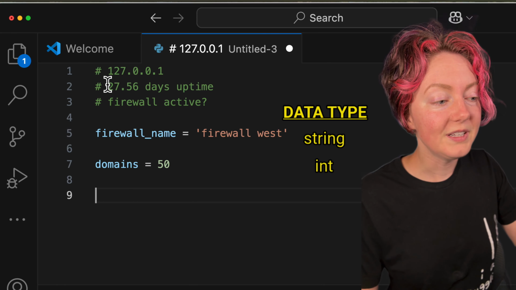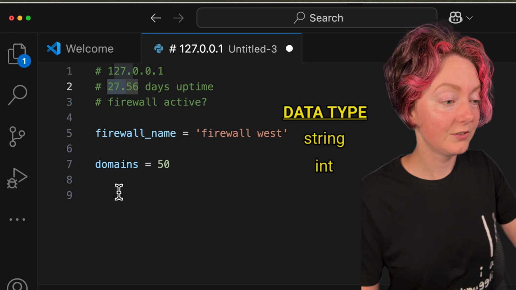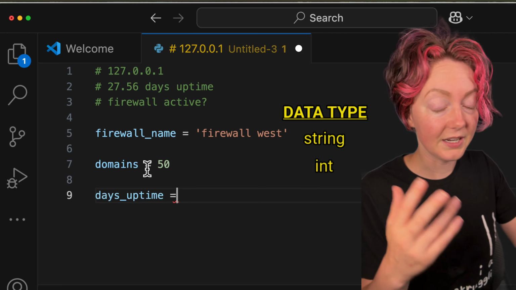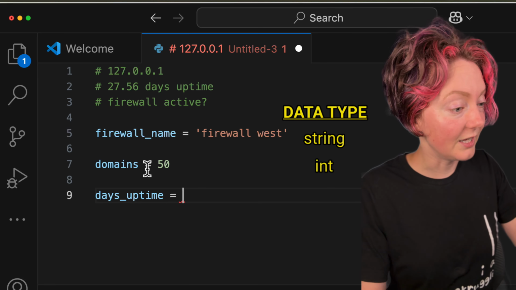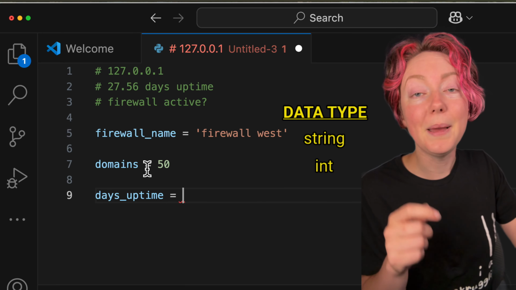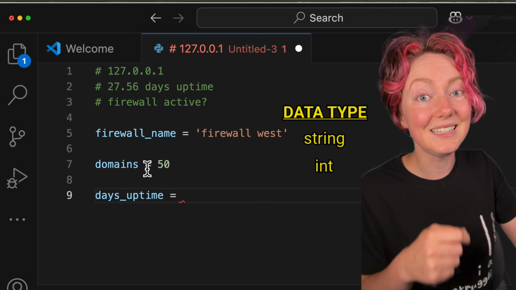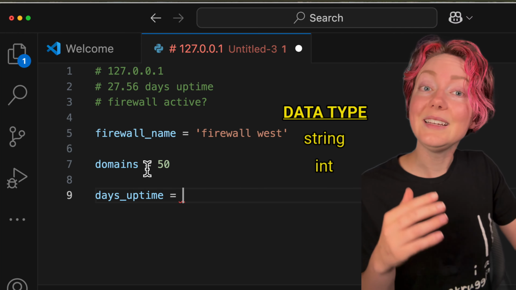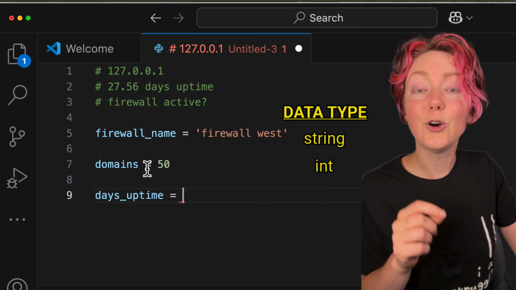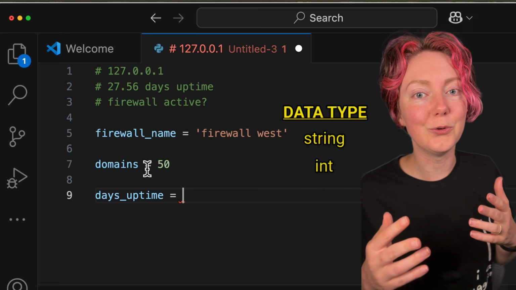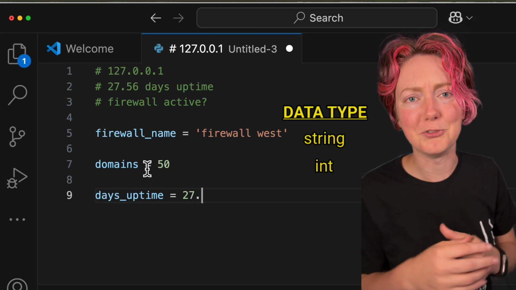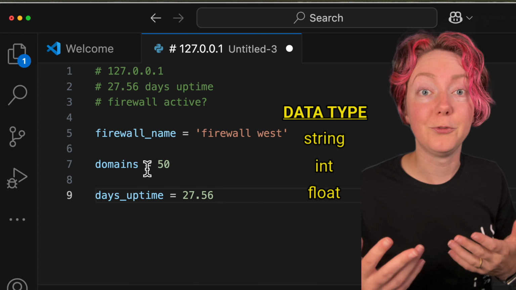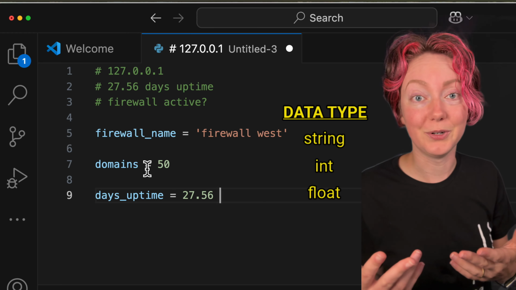So let's do the 27.56 days of uptime next. For this one, let's name the variable days uptime. It can be anything you want. We're putting our equal sign, like we said. This is also a number, but remember, it can't be an int because an int is an integer. It is a number that does not have a decimal, and this is a decimal, so it is a data type that is called a float. It is also written just as is, so it might be like, oh, what does it matter if it's an int or a float? Basically, it's gonna matter later on if you want to do any math. For instance, if you wanted to add two numbers, but that's for later.